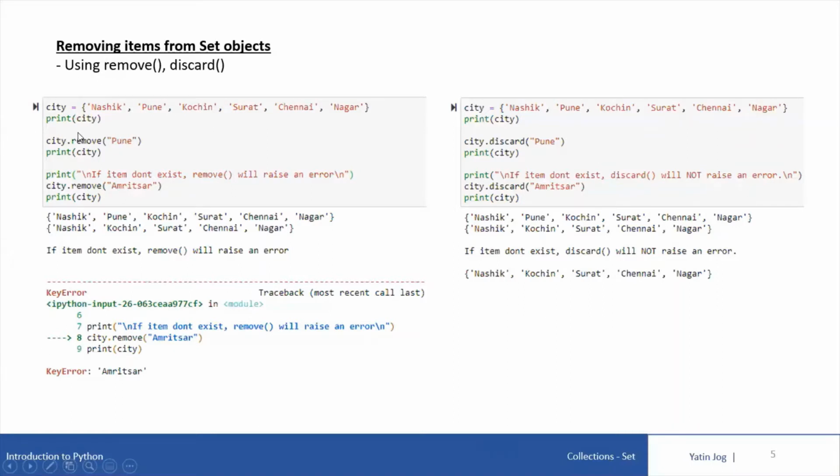So look at this first code. I'm declaring a city set with 6 city names: Nashik, Pune, Cochin, Surat, Chennai and Nagar. If I print city, it will print all 6 names on the screen. If I want to remove Pune specifically, I can just say city.remove in brackets. Whatever element you want to remove from this set, you can give that element in the brackets.